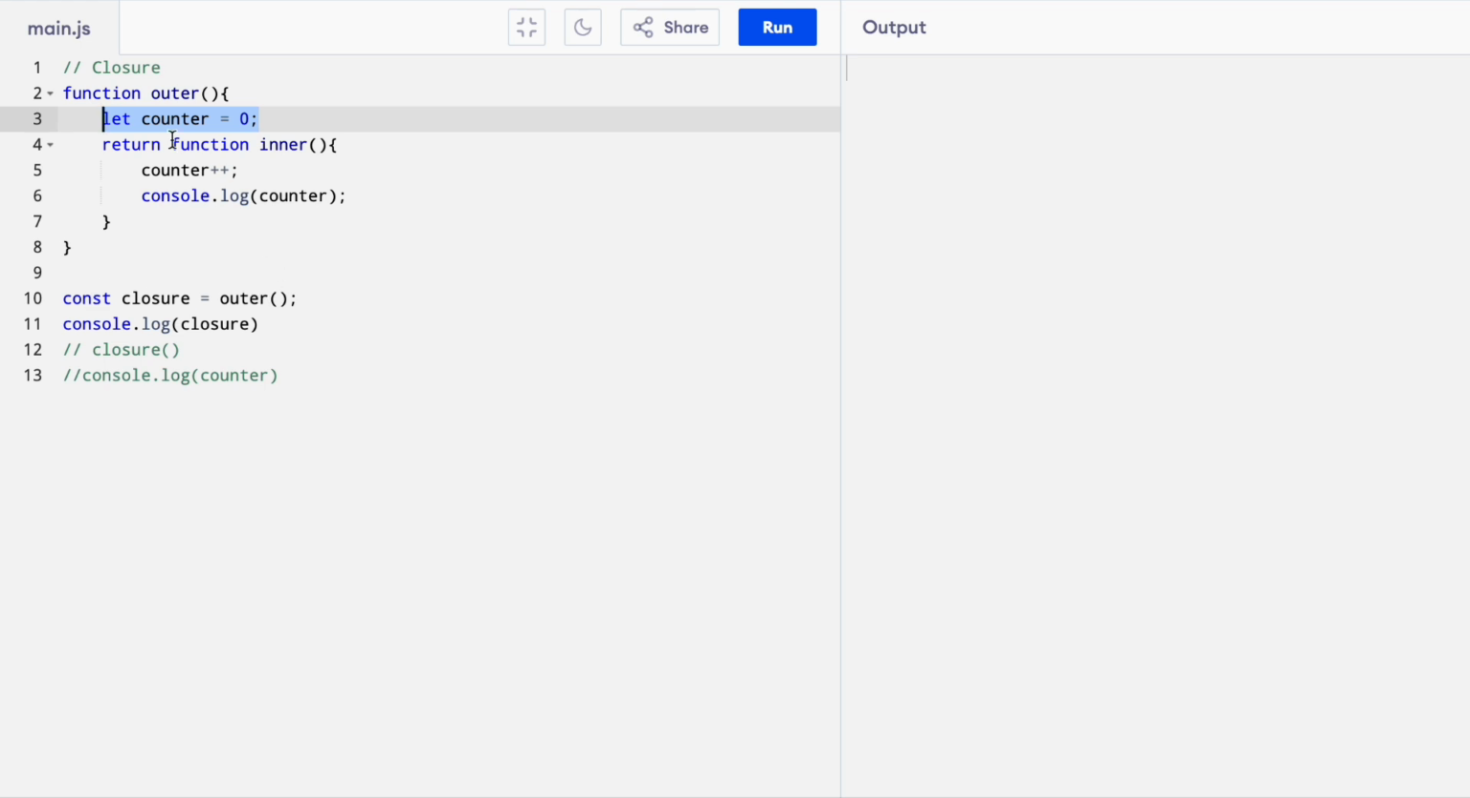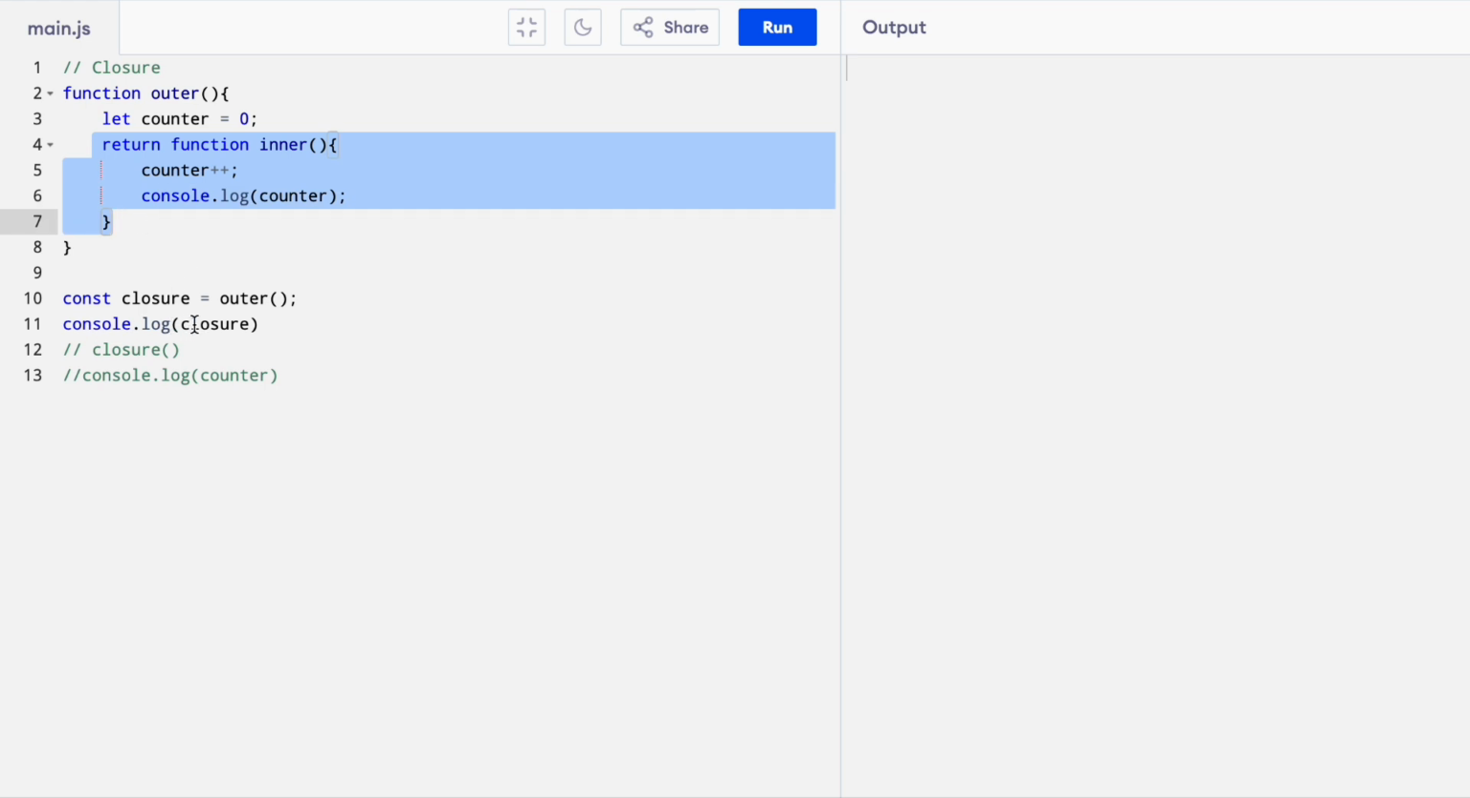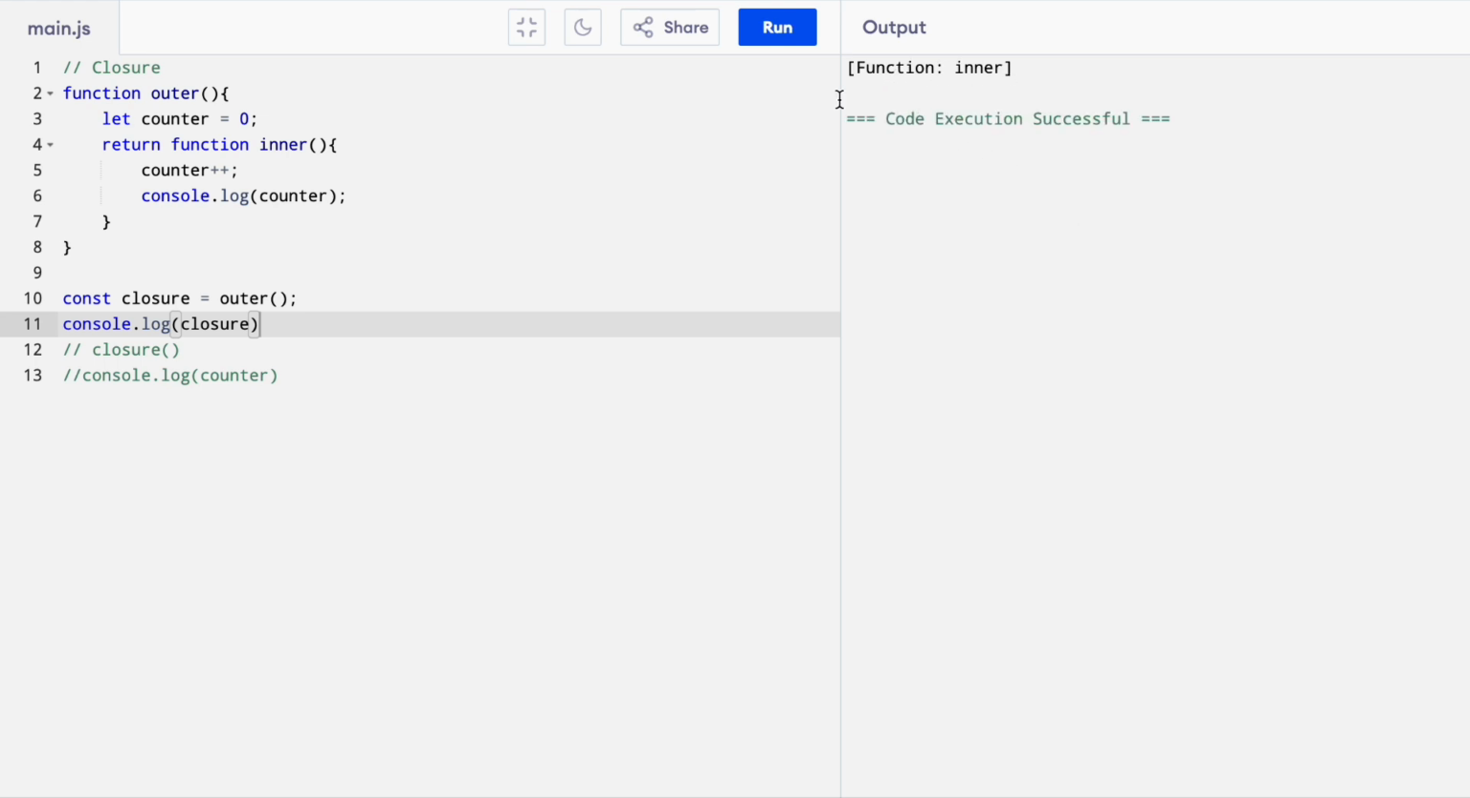In line number 10, we are calling the outer function, and this function would have returned this inner function. So in line number 11, when we are printing the closure, we should be getting a reference to this inner function. Yeah, so it's returning function inner.